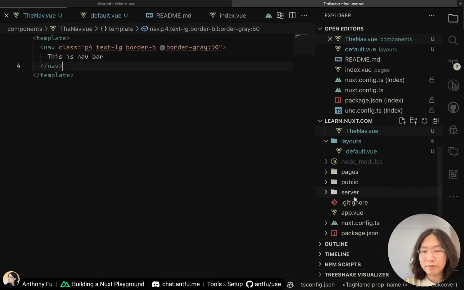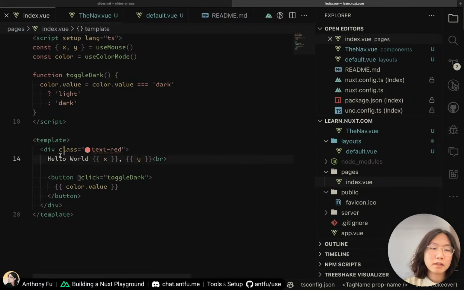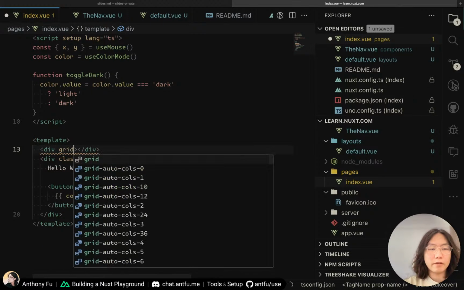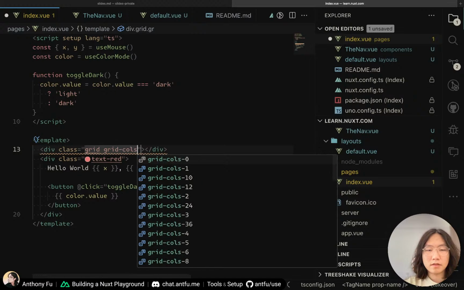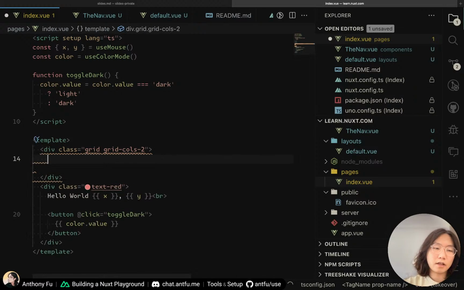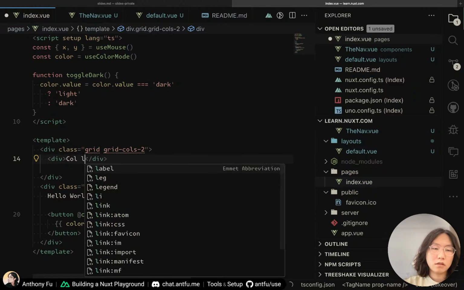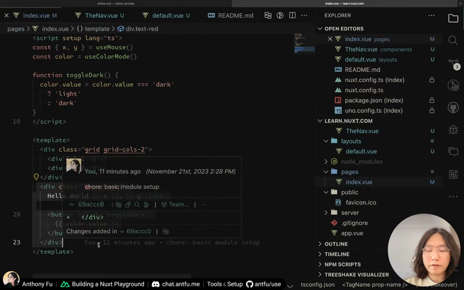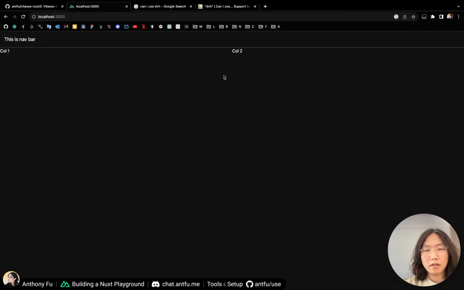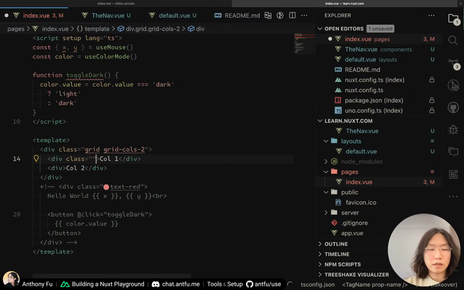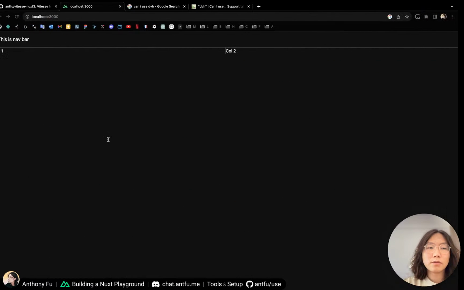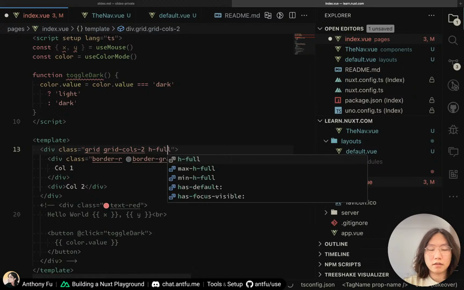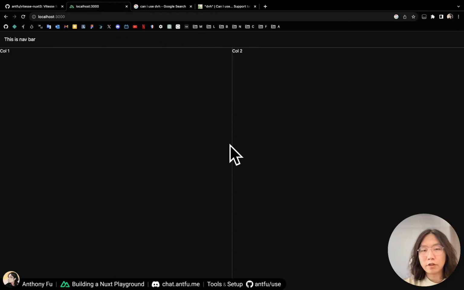So if we say that we're going to do the pages, and I divide it into two parts, I can have a grid. I can do class grid and grid-cols-2, which will be 2 columns. So this is column 1 and column 2. If I add a border here, I can do border-r and border-gray-50 again. I need it to take full space. So it's basically adding a new vertical border on the right, dividing it into 2 parts.